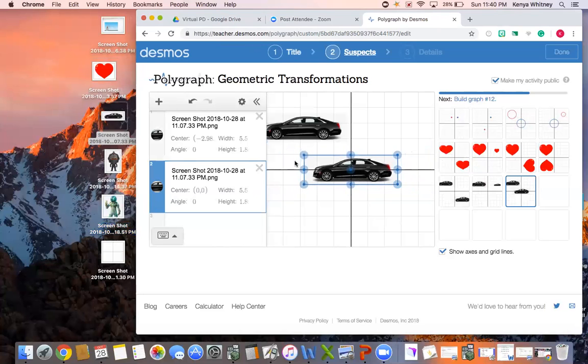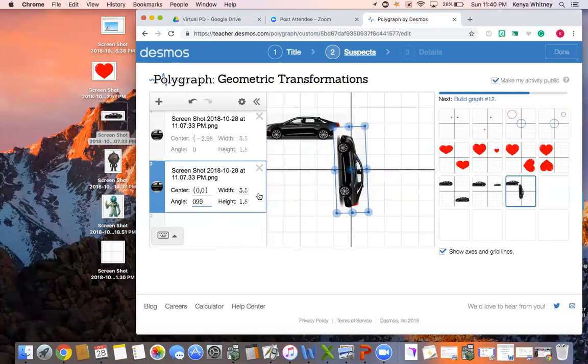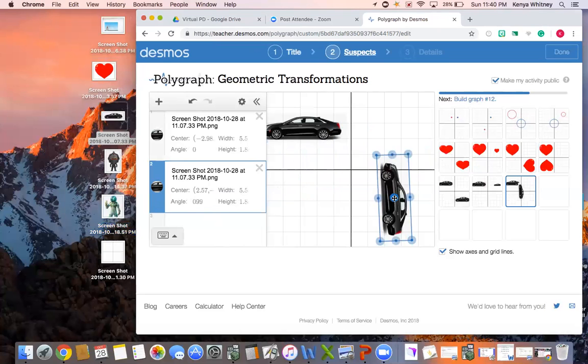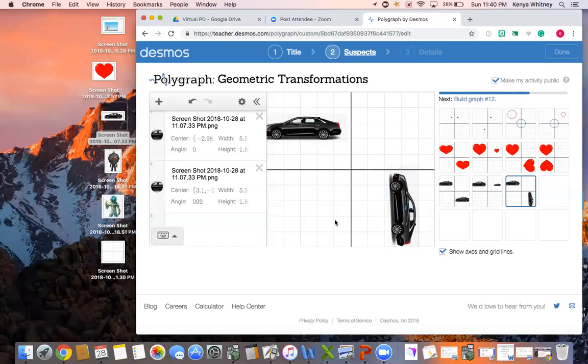And this time, in order to rotate, you will click on the angle tab here. I believe 99 worked for us last time. There we go. Put that there. That's for our rotation. Feel free to rotate the car in any direction or any way you'd like to.